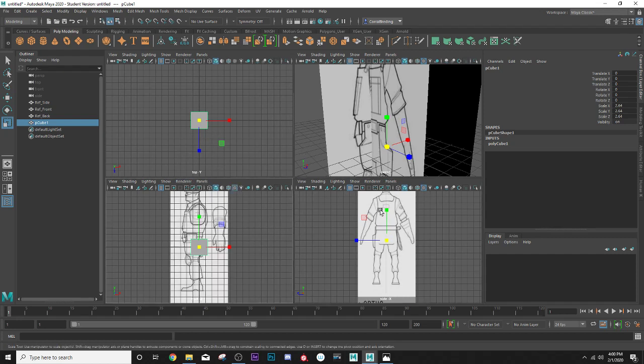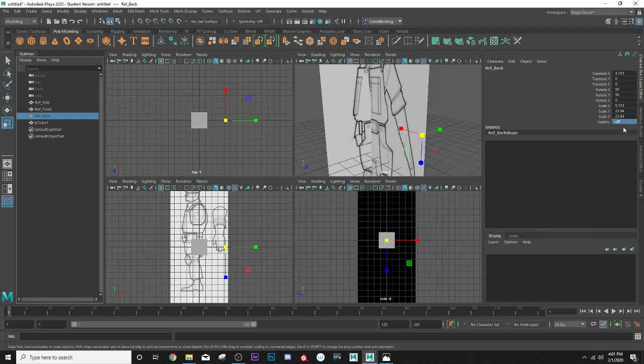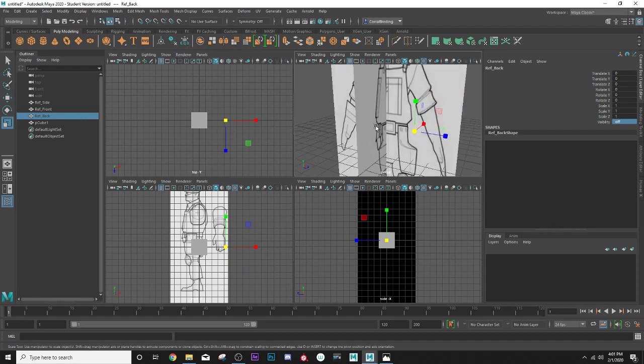Okay, so this is the back, and we don't want to see this one right now, right? So we can come over here into our channel box, and we're just going to press 0, and that will turn off the visibility for that. And I'm also going to freeze the transforms while I'm here. Okay, click on the little snowflake. All right, moving on.